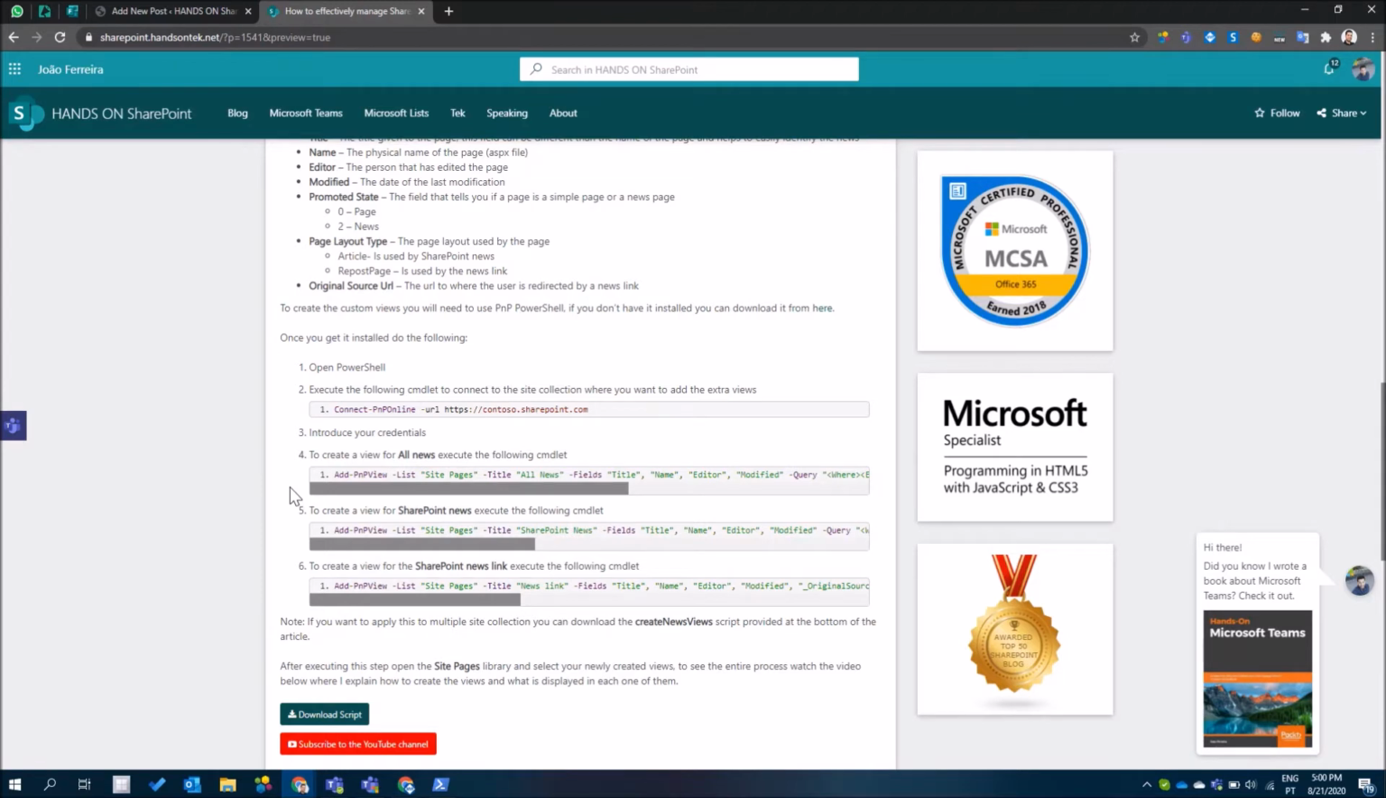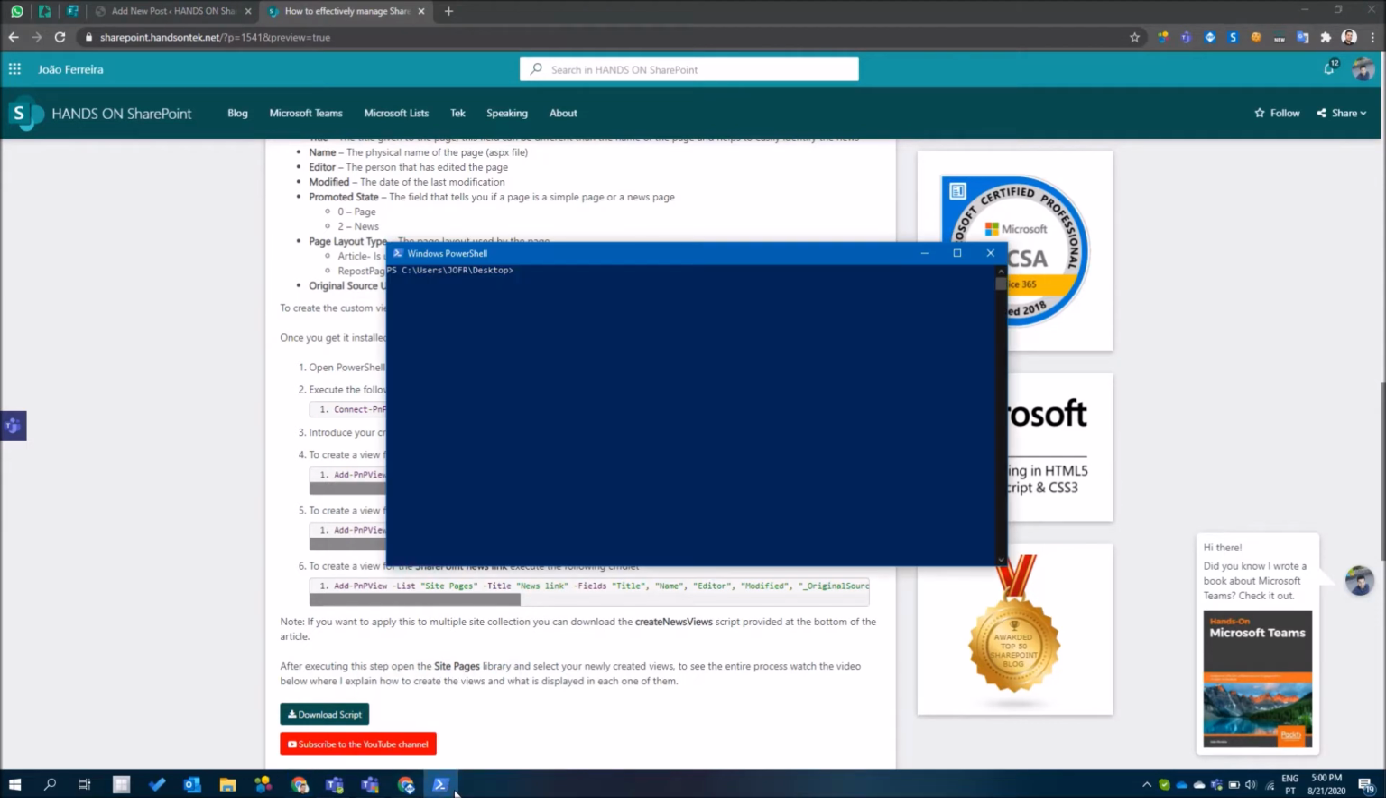You can either execute each one of these four cmdlets in sequence, or you can use the PowerShell script that is provided in the blog post. So to exemplify this, instead of running each cmdlet individually, I will instead execute the PowerShell. And this starts by asking you what is the site collection where you want to get the views added to the site pages library. So I will type the site collection where I want to create mine.